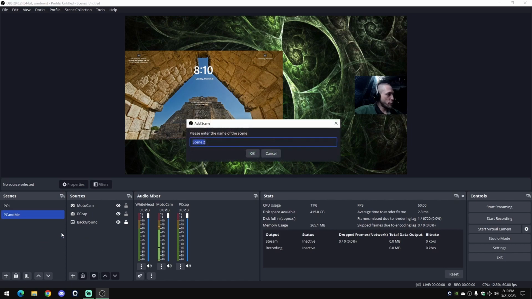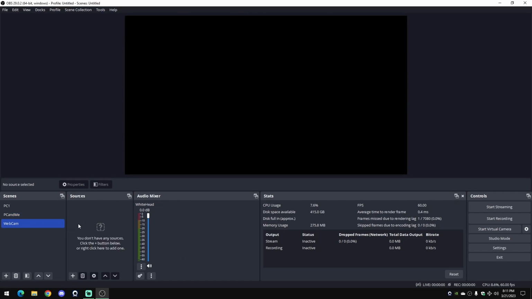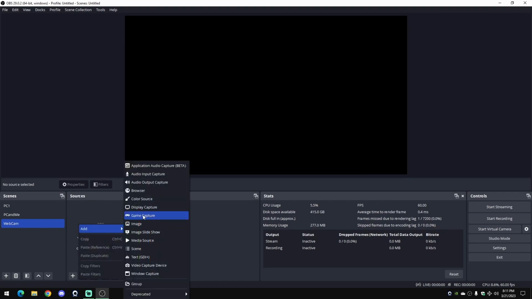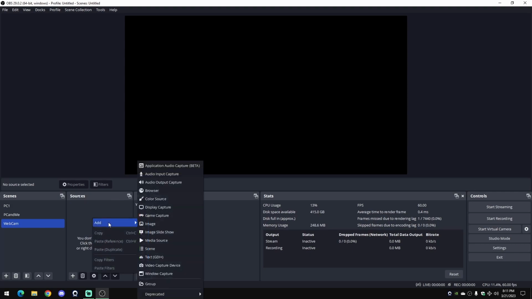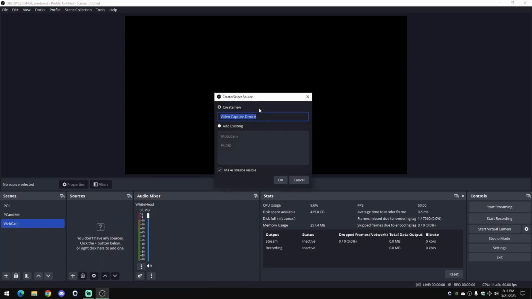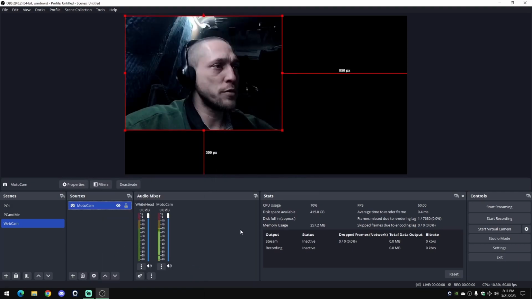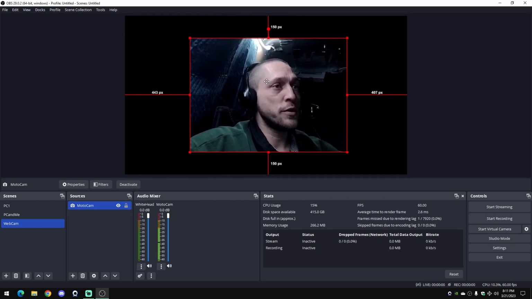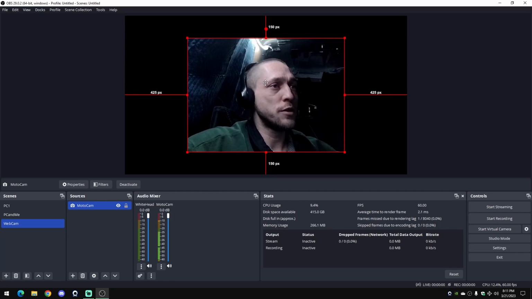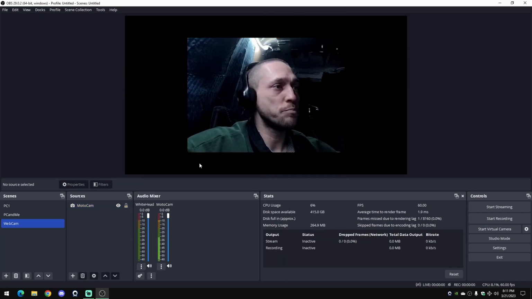And then, well, first we'll do a scene for just a webcam. Try to keep everything organized. Eventually, at some point, you'll probably want to switch to a full screen webcam. Right here, go to add existing Moto Cam. Now it's cropped. Is that what you want? Or should you have done the edit transform?